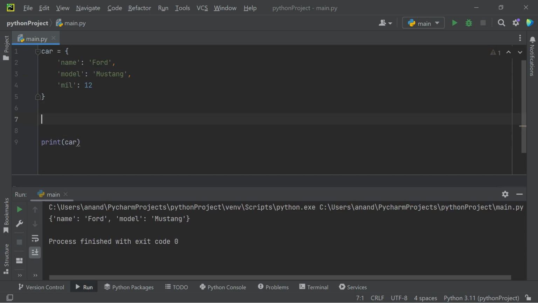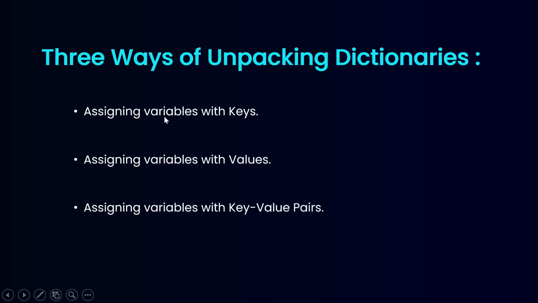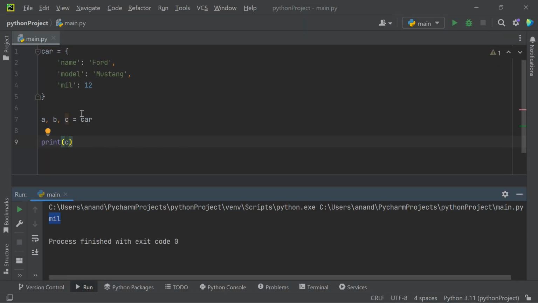Similarly, we can just do it for name, model and mileage, that can be A, B and C if I write in short, equals car. So print C. If I run this, I'm getting mil, which is the key. So this is what I mean by assigning variables with keys. As you can see here, mil, the mileage, is the key and C is assigned to this key.